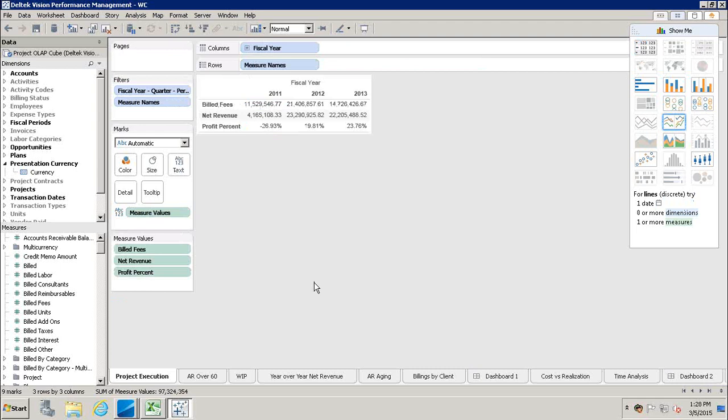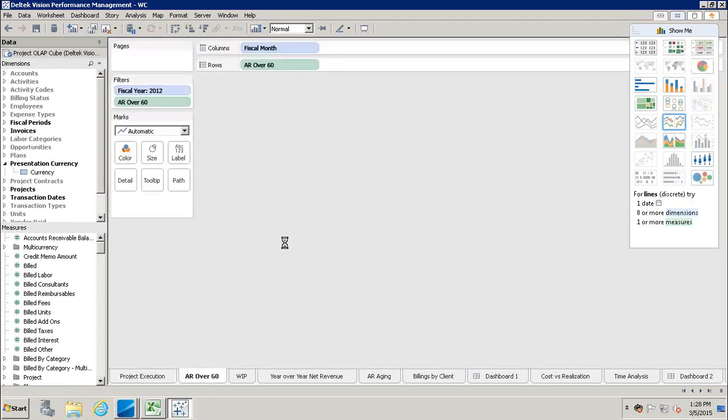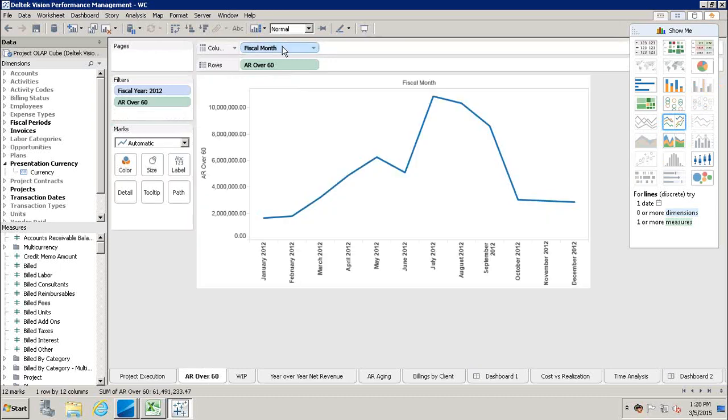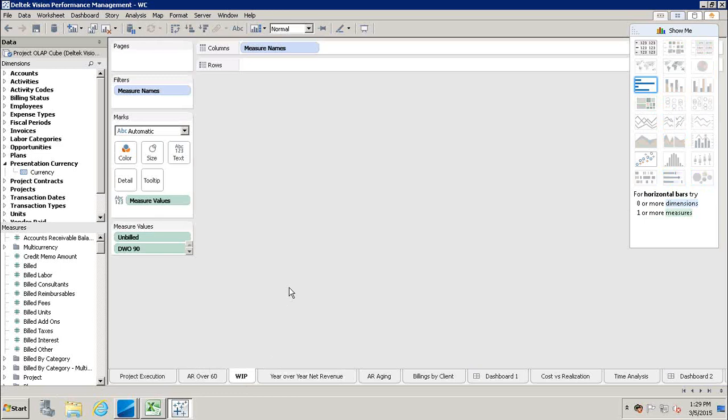Some of the other pieces of information that I'm pulling through here, my AR over 60, always important, and as you can see, very quickly, very easily, pulling my fiscal month, pulling my AR over 60, and I can see the different graphs that are available to me. I can see my WIP as well. So, work in process, very simple numbers, looking at any of my unbilled, my outstanding 90, or 360 here.